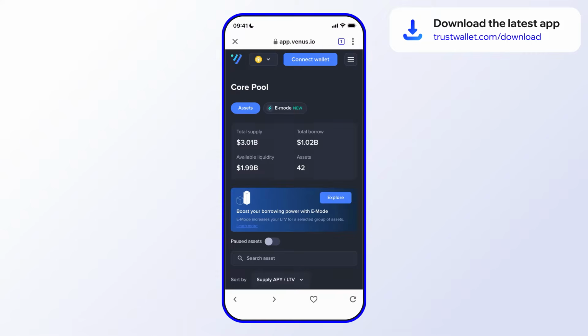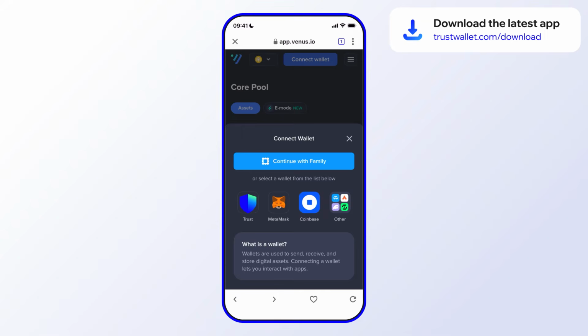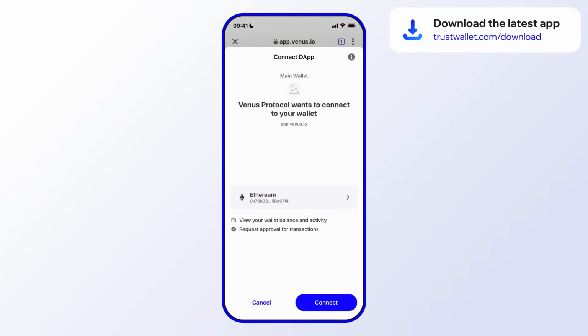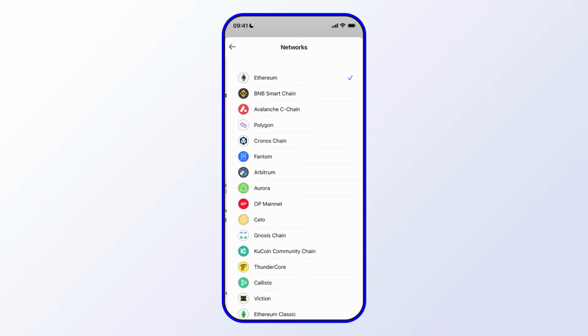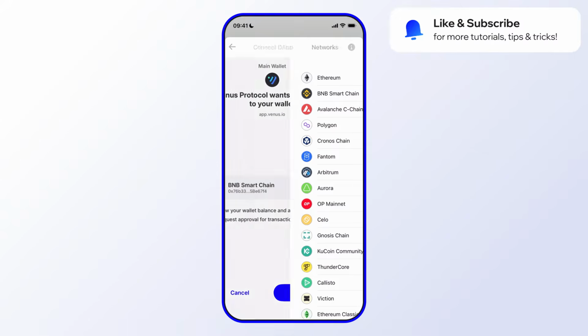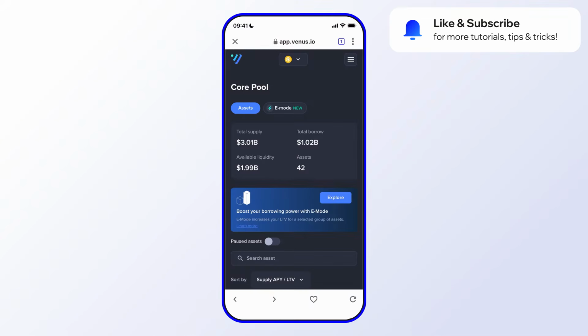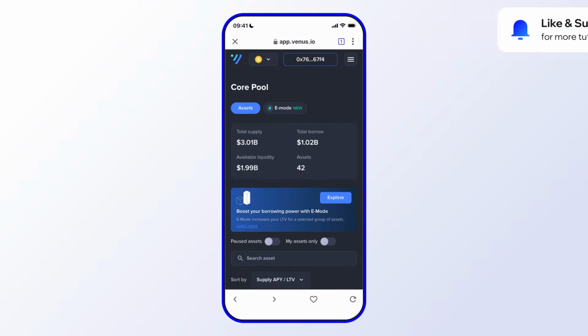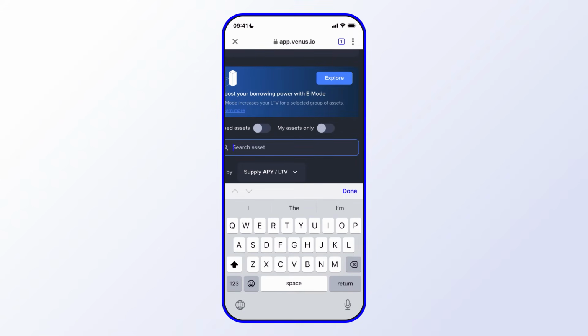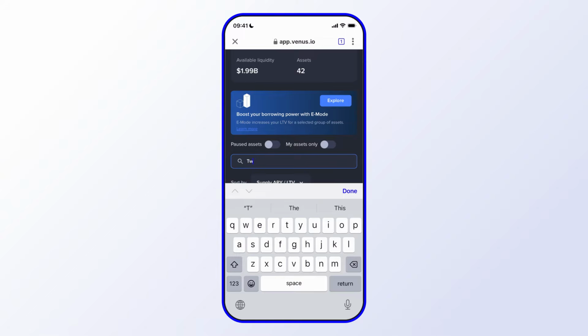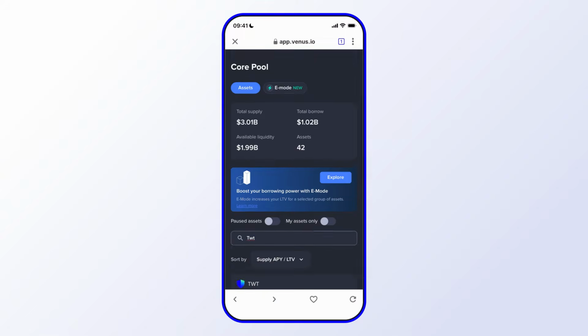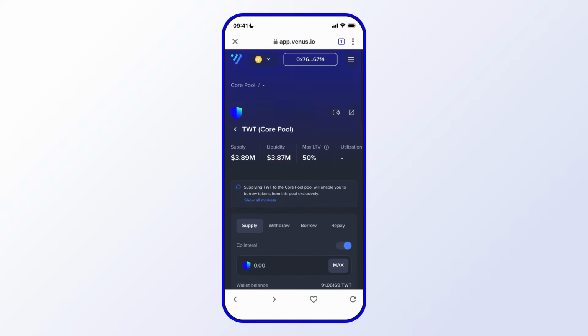From here, you'll want to go ahead and connect your wallet. So select Connect Wallet, select Trust Wallet, of course, and then ensure that we have BNB Smart Chain since we'll be doing TWT on that chain. Okay, now the next step is to search for TWT. So we'll go ahead and do that. Scroll down and we'll select TWT.